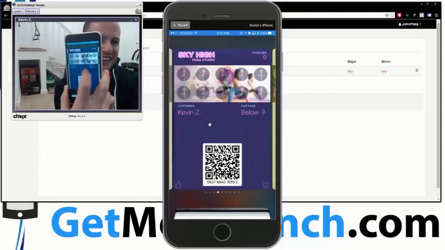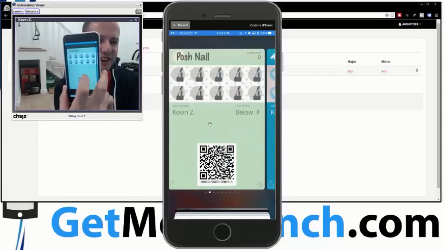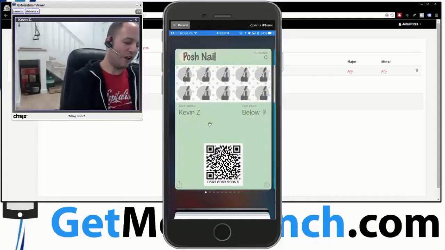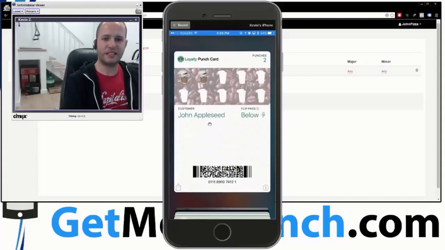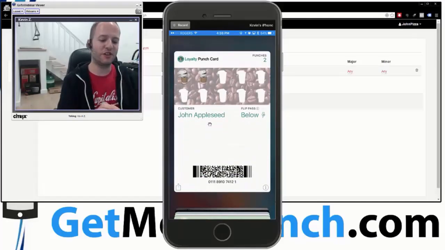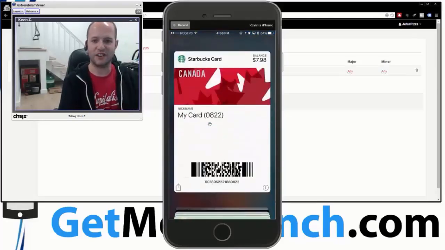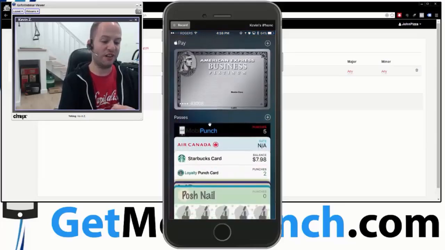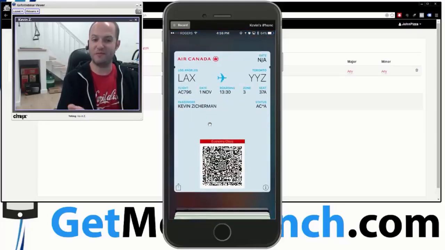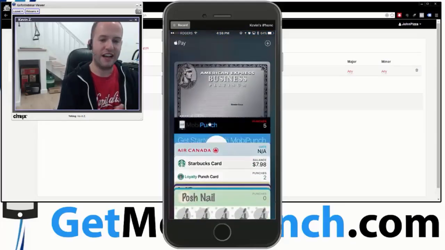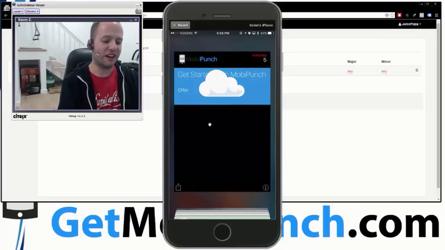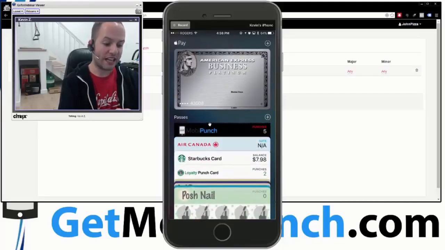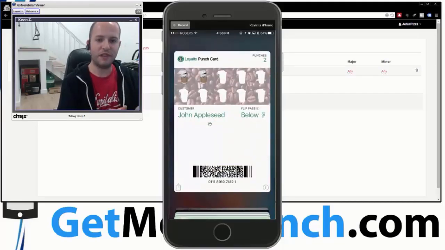Cool, huh? So these are all the different types of punch cards you could have. If I open up a punch card, let's say we'll work with one of the simple ones I had. This is the one I made earlier, so this is a loyalty punch card. You'll see that I have my Starbucks card over here. That's a pay card. It's real. I have an Air Canada flight. So I use my wallet all the time for this kind of stuff. This is the MobiPunch. That's the offer I sent to you guys. You guys have that in your wallet already. But here, let me just pull up this one.